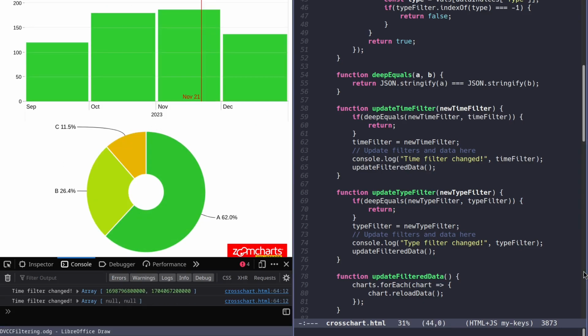This isn't quite the end of the cross-chart filtering story, though. There's still two main things I want to cover. The first is an issue of robustness, and the second is an issue of features and capabilities. And I'm going to start with the issue of robustness.